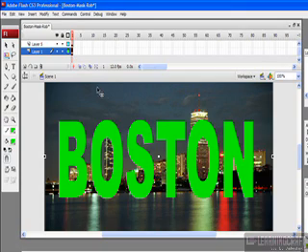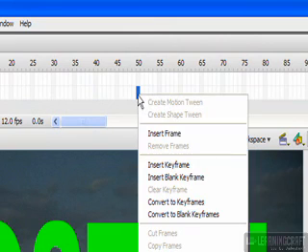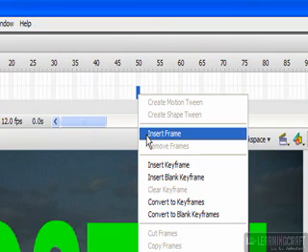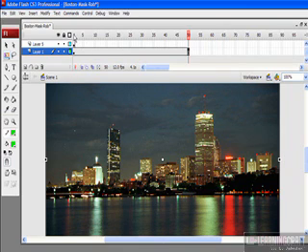So I want to make sure that my background layer, which is the photograph of Boston, extends. So I'm going to go out here on its layer, and at frame 50, I'm just going to either right-click here to insert a frame, or I can press the F5 key. It will do the exact same thing. So now what I've done is I've taken this photograph and I've extended it from frame 1 all the way to frame 50.